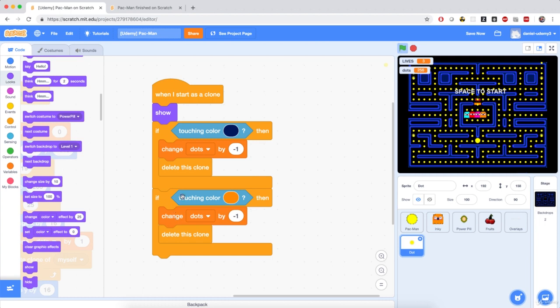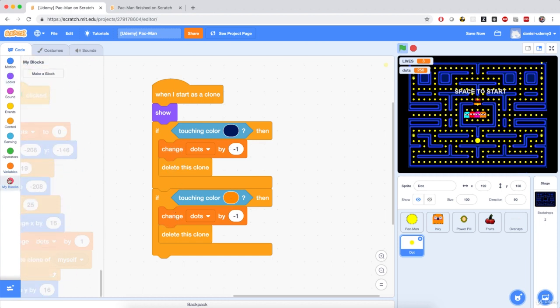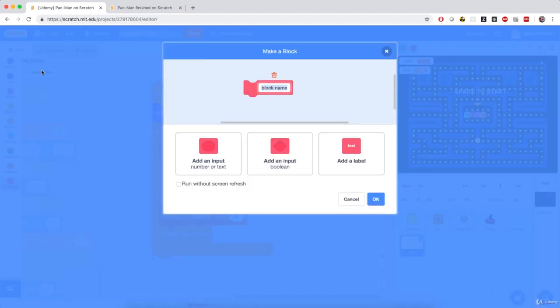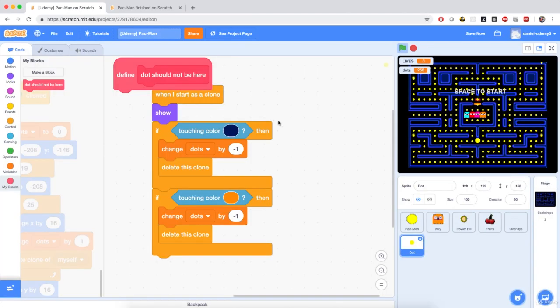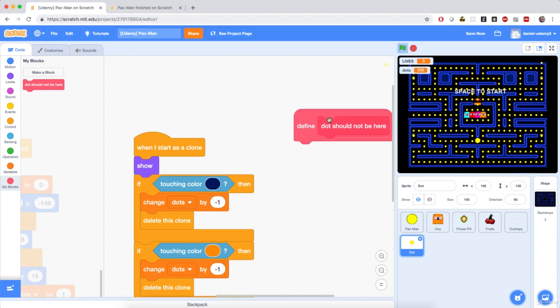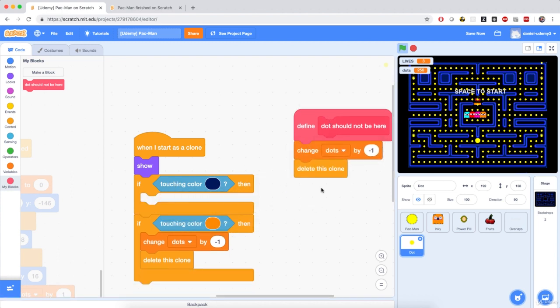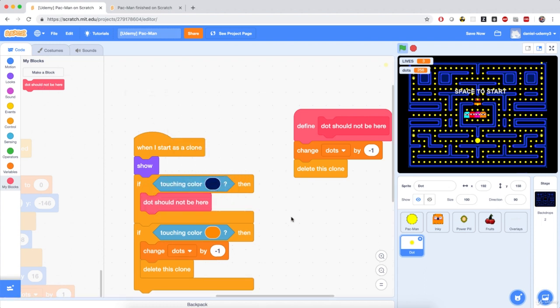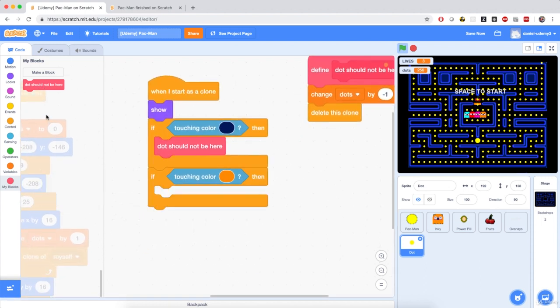Because we're duplicating lots of code, like change dots by -1 and delete this clone, I'm simply going to create a simple block like "dot should not be here" and reuse it. So if we define "dot should not be here" as change dots by -1 and delete this clone, then we can simply reuse this red custom block here and here as well.